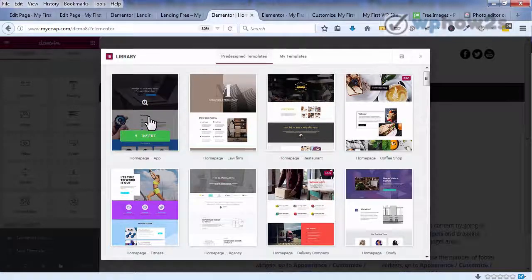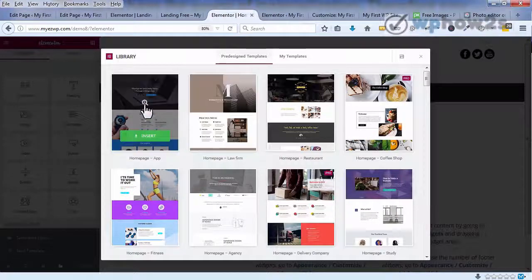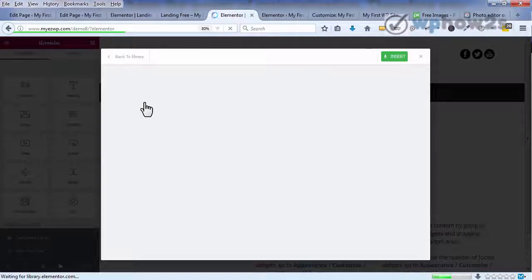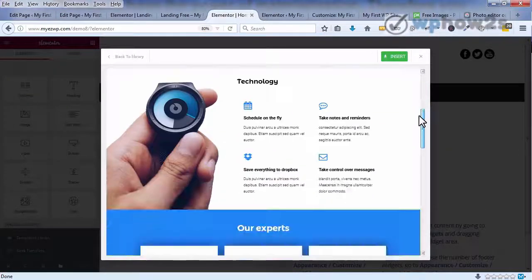If you hover over the template, it'll say insert, and you can insert it for free. If it says Go Pro, of course, you're going to have to buy the Pro version of Elementor. If you click on this little magnifying glass with the plus sign, it'll give you a closer look at the template. And if you click insert, it's going to insert all of this into your page.